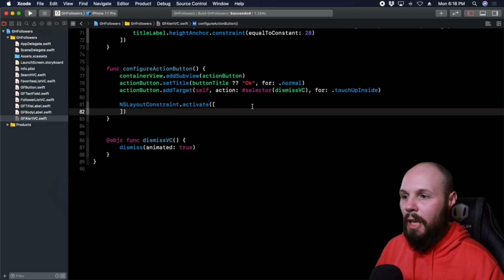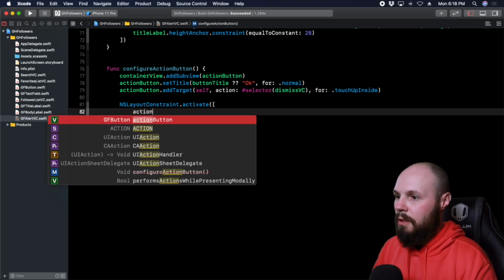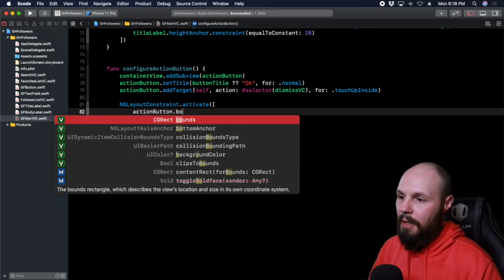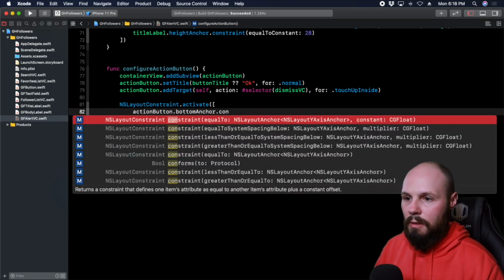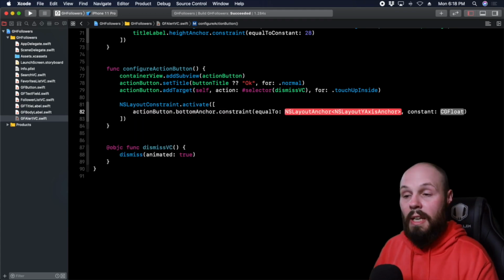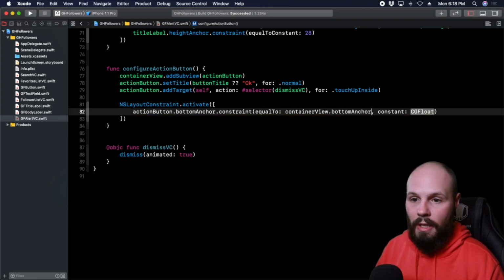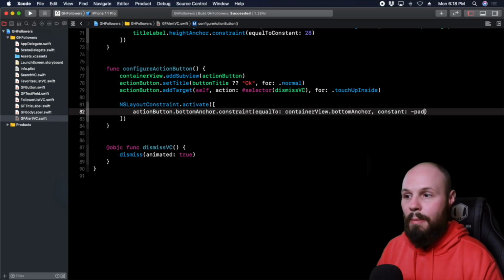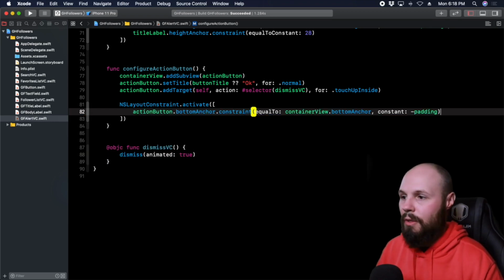And again, we're going to start with the bottom because that's where we're pinning it to. So actionButton.bottomAnchor.constraint is equal to that and a constant. So that's equal to containerView.bottomAnchor. And then the float is going to be negative padding, right? Remember I said we're going to be using this padding a lot. We're also going to use this on the trailing and leading for the button as well.